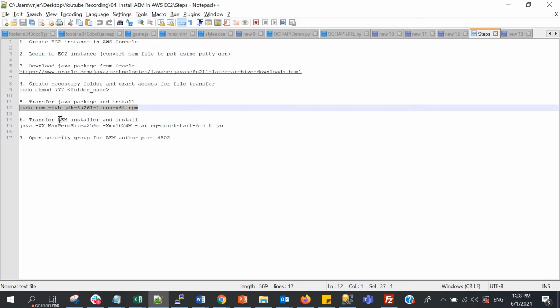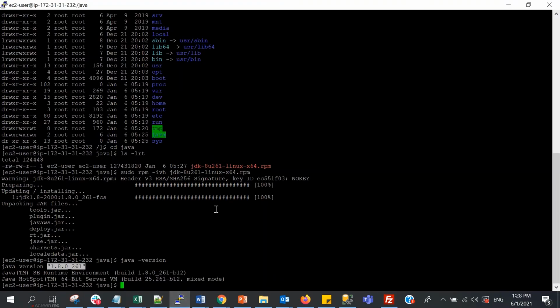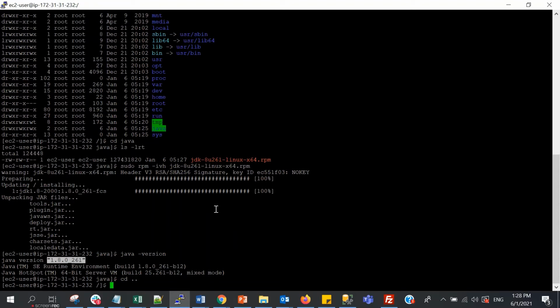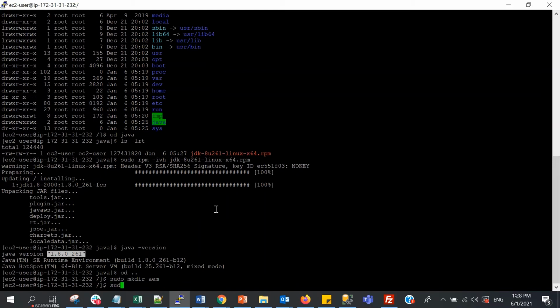Next step is to transfer the AEM installer and then install it. I will create a separate folder for AEM using the command sudo mkdir AEM. For this case, it's author, so I will name it AEM, yeah, and then I will create another folder author under AEM.